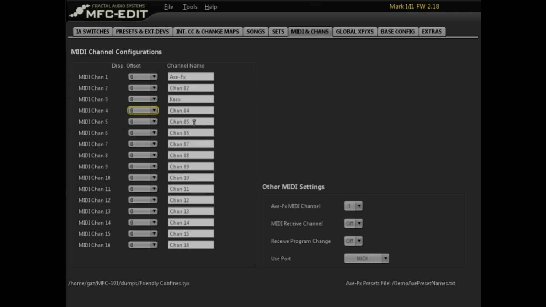Let's have a look on 5. I think I had a Roland on channel 5. A Roland on MIDI channel number 5. If they have display offsets, they'll typically be 0 or 1, depending on how you've got them set up. So your MIDI channel counts, or your preset counts, will go from 0 to the maximum of that device, or 1 to the maximum plus 1 of that device.